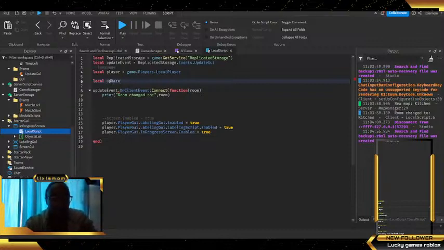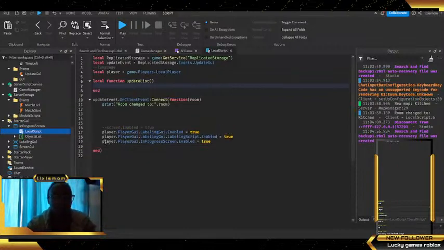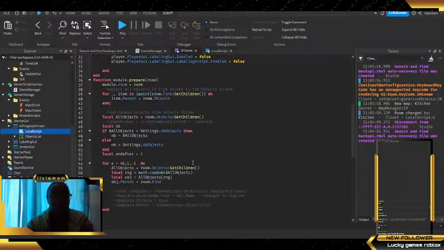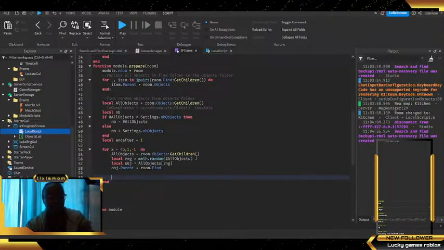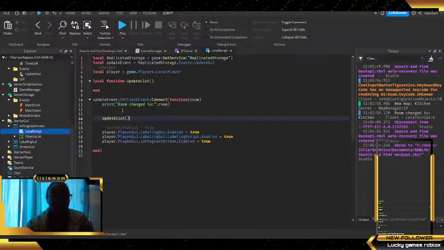So this function called update screen, update list. Oh, it's a local function. Update list, and there we're gonna be calling this function in here before we enable the GUI, and we're gonna copy exactly this, cut that, we don't need it anymore. We're gonna put this here, but obviously we're gonna fix it up.